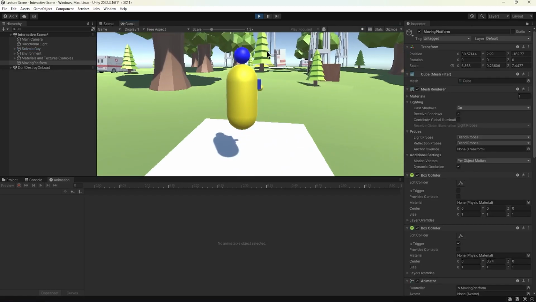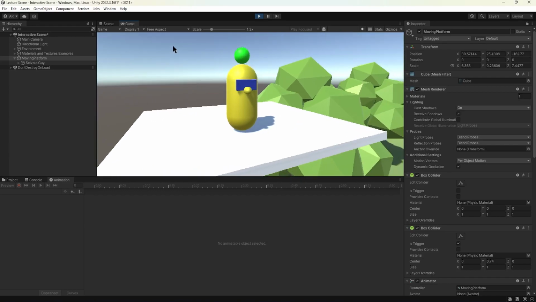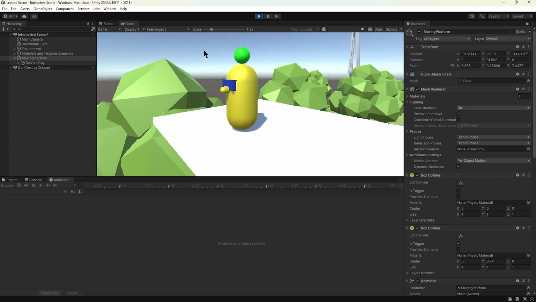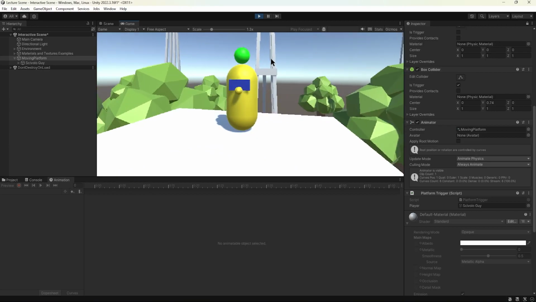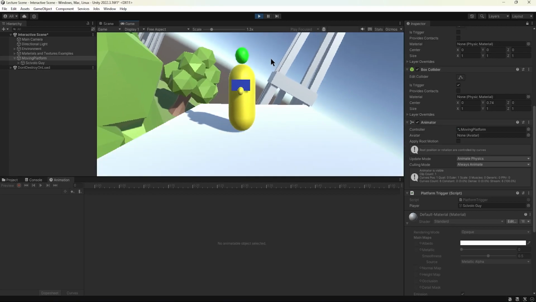So let's see. And in fact, not only will it work, but that little weird jankiness that we had when the platform was moving up is now gone. So animate physics is a good thing to turn on when you're intending for characters to hop onto moving platforms as such.